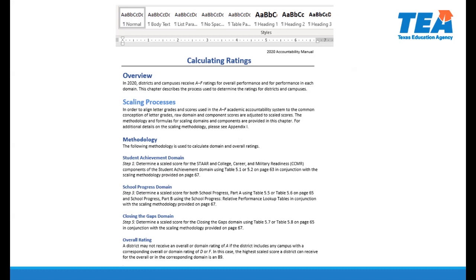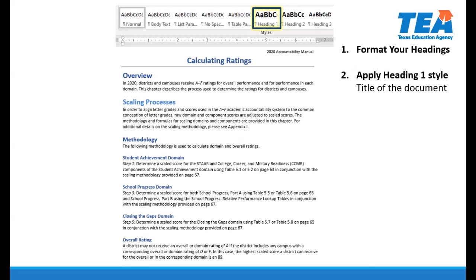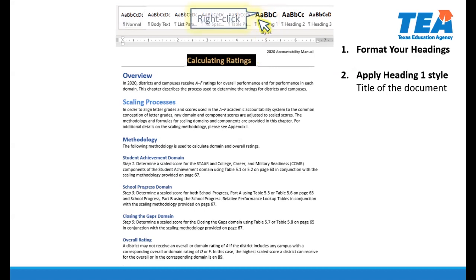Let's look at another way we can apply headings to an existing document. First, make sure headings are formatted as they should be on the document. In this example, headings have blue text, are large font sizes, and bold. Start by applying heading 1 to the document. Remember, heading 1 is the main title of your document. Regardless if the main title is on a cover page or as the first line of the document, it's the same process. Select your title, hover over heading 1 on the home ribbon, right-click on it, and select the first option, Update Heading 1 to match selection.